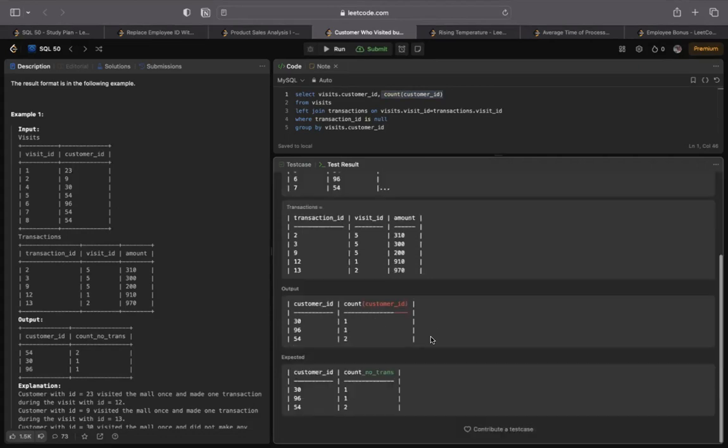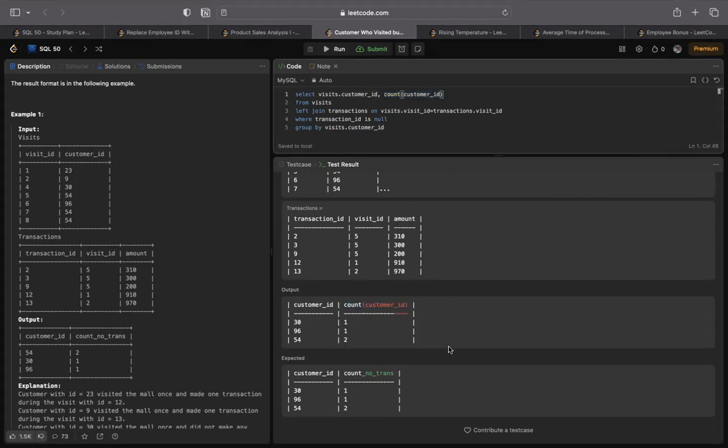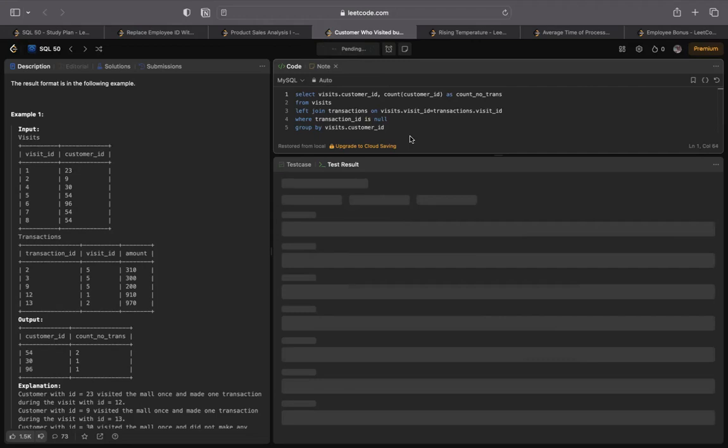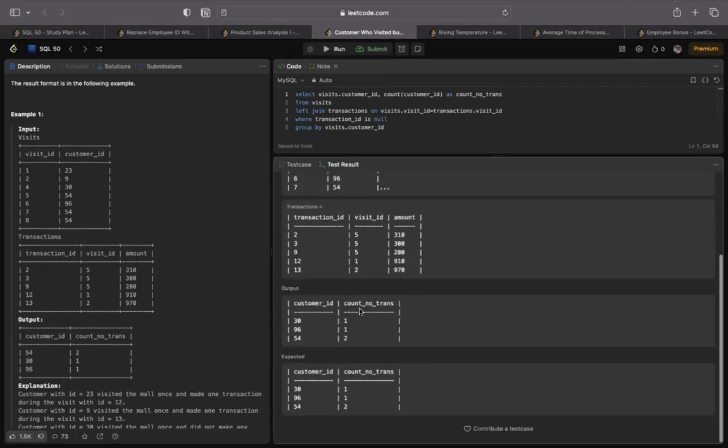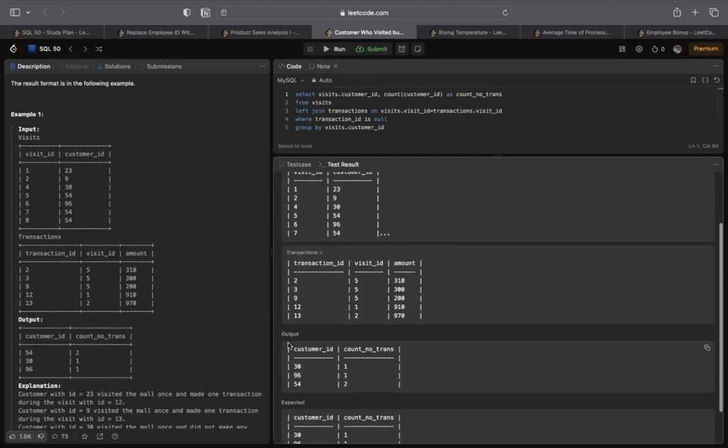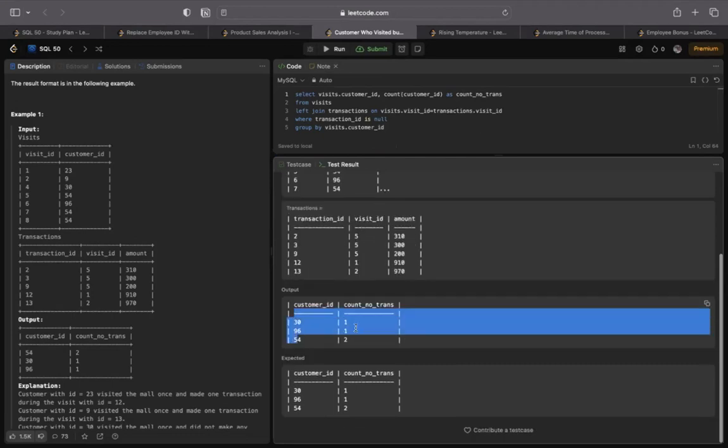So there's still an error. As we can see, the difference over here is in the name. We have not given this thing any alias, so that's why this error is coming. So we can just go ahead and give the alias that they want, which is count no trans. And let's go ahead and run it. Yeah, so as we can see, we have printed the customer IDs and the null transactions they've done.